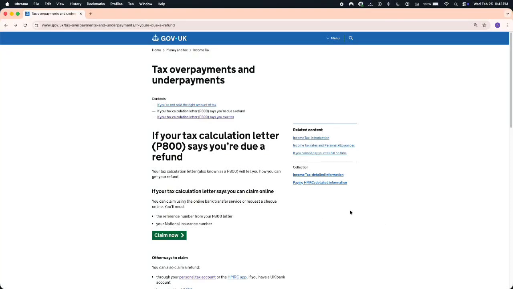Hey everyone, today I'm going to show you how to claim a P800 tax refund and quickly explain what a P800 means. A P800 is a letter from HMRC about the tax you paid in the last financial year. It will show either overpayment, HMRC owes you money, or underpayment, that you owe HMRC. So this is helpful because it tells you exactly what happened and what to do next.